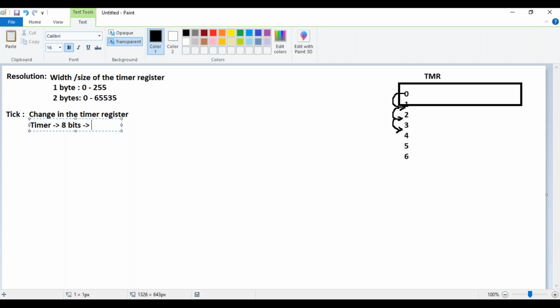If the timer is of 8 bits resolution, how many ticks can I achieve? A maximum of 255 ticks. Okay. So 0 to 1, there is one tick. 1 to 2, there is one more tick. 2 to 3, there is one more tick. So maximum I can reach in the timer register, if you take the resolution of 8 bits, is 255.